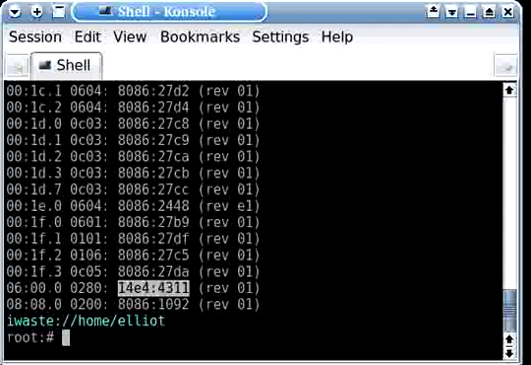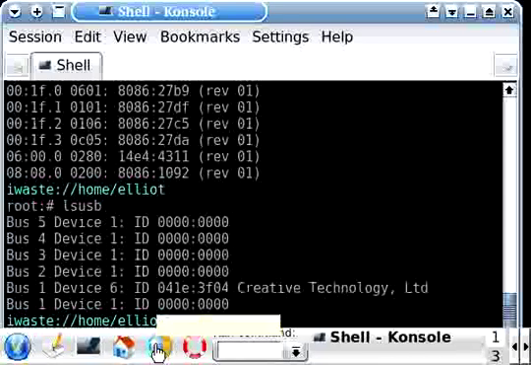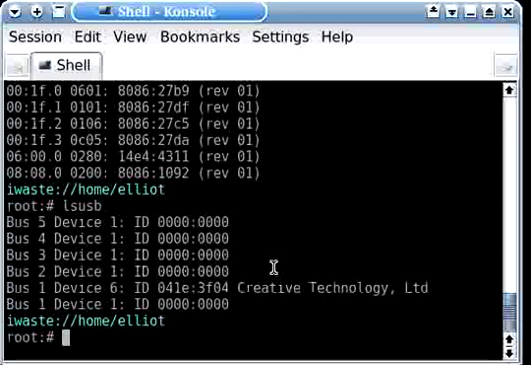Now if you happen to be using a USB device, your device is going to be listed under lsusb right here, and your device and vendor ID are going to be in this column. Okay, so once you've written this information down, we're going to open up a web browser and download and install ndiswrapper from source.